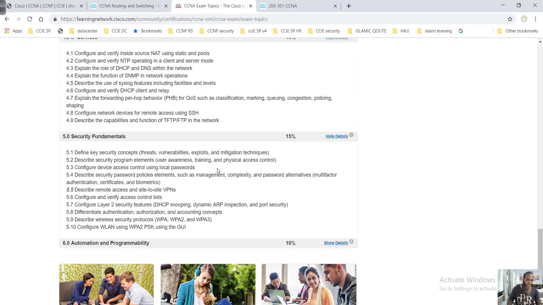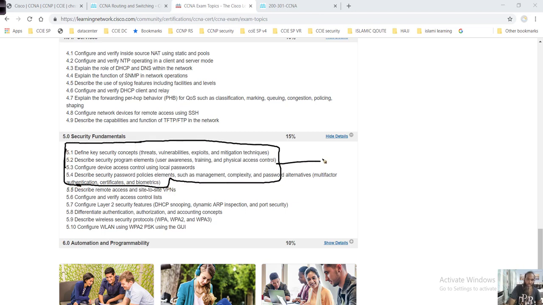Now moving on to the next section, security fundamentals. Basically in security fundamentals, like in the previous CCNA or the current one, we have ACLs. You still have the ACL topic here where you are expected to configure and verify access lists. Additionally, you will be learning some additional security parameters, like here you can see the initial options. Basically these are more like theoretical concepts you need to know about security.